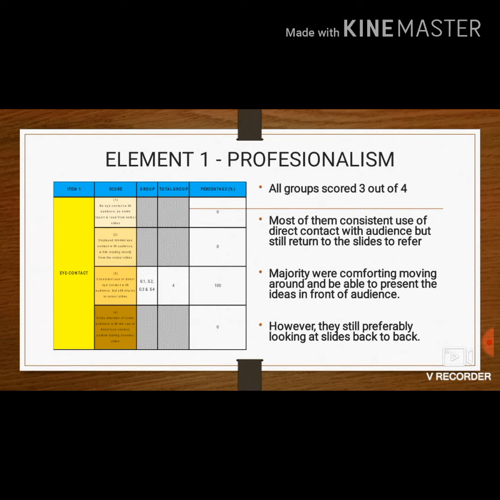If we look at the eye contact, all groups scored 3 out of 4, meaning 3 marks out of 4. So most of them were consistent. Like I see on the presentation, most of them were consistent using direct contact with the audience, but they still returned to the slide to refer back. The majority were comfortable moving around and able to present their ideas in front of the audience, but they still preferred looking back at the slide.